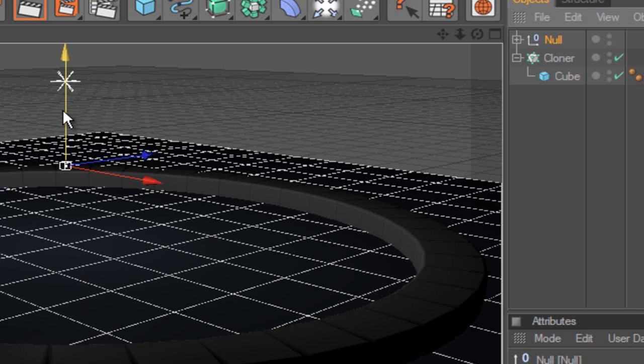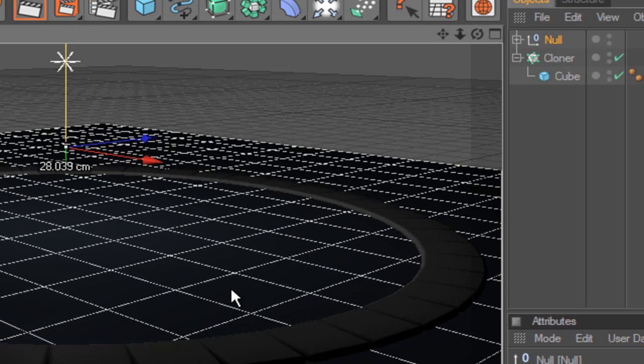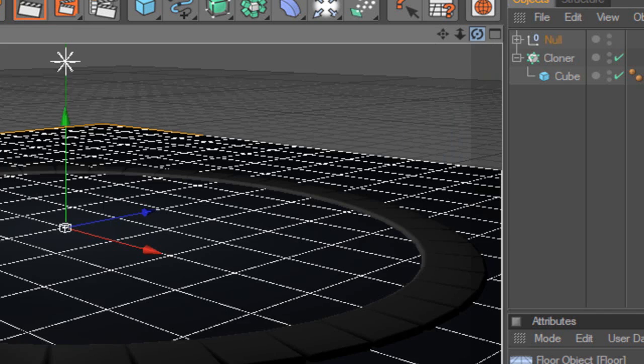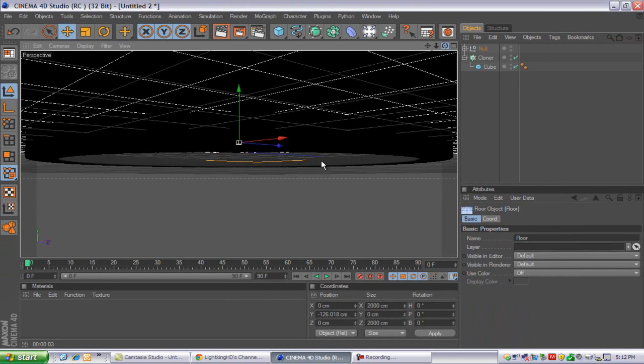You want to grab the arrow again, and it'll grab the floor and the light since you grouped them together already. You want to drag up to where you'll see the squares right there, and they're on the bottom too. You just don't see them.